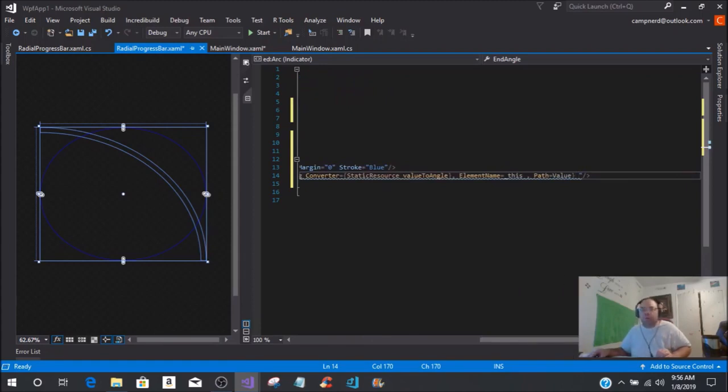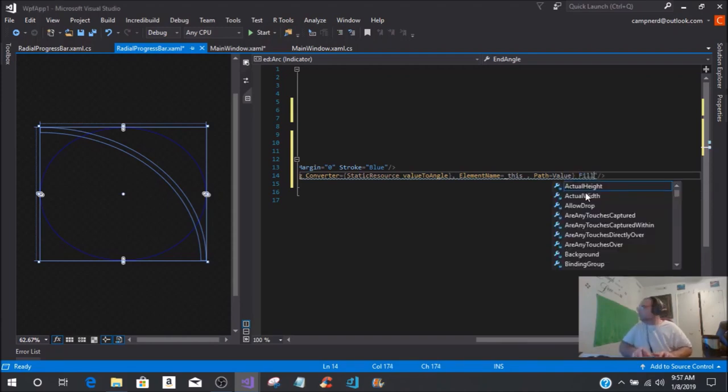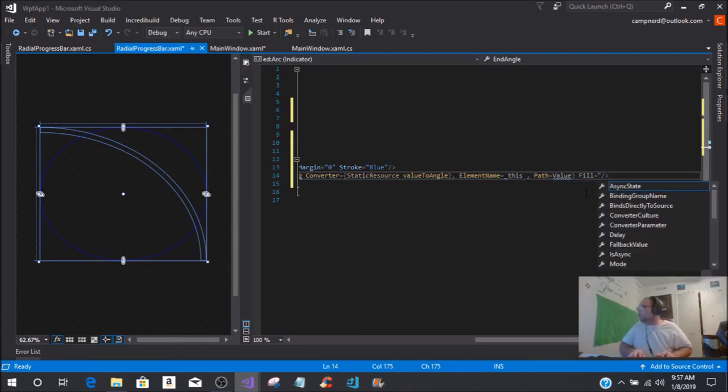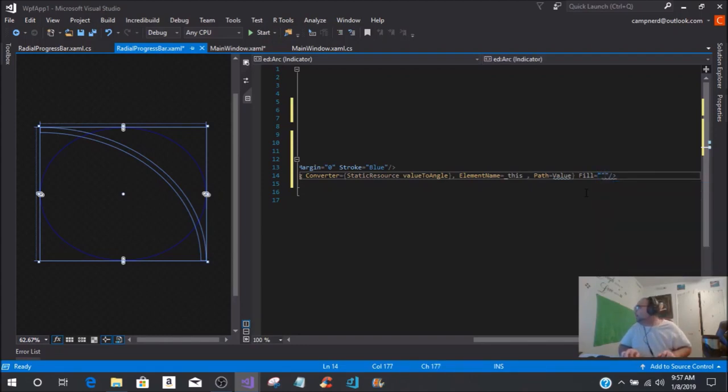So now what we're going to do is we're going to do the fill. So fill equals, and the fill is also going to be a binding. Okay, so this is going to be binding, and then it's going to be element name.